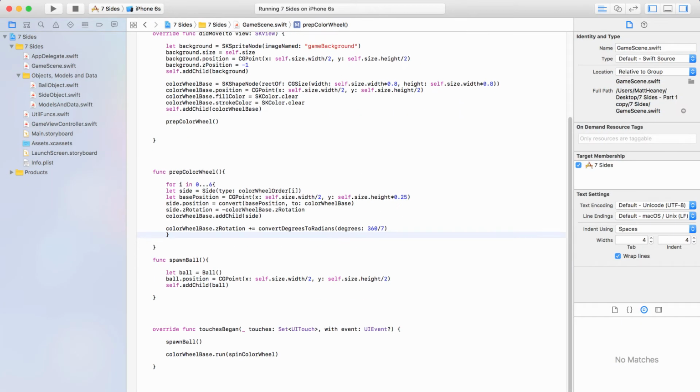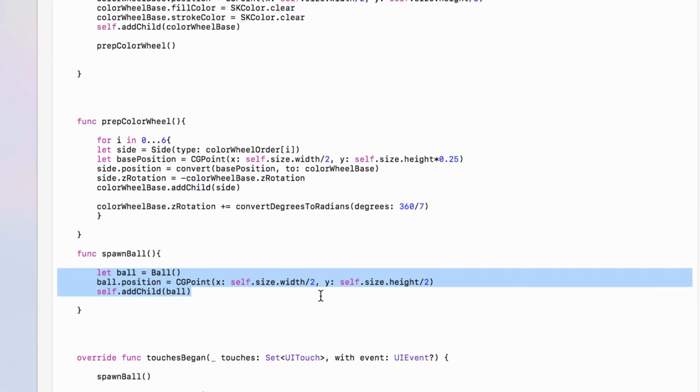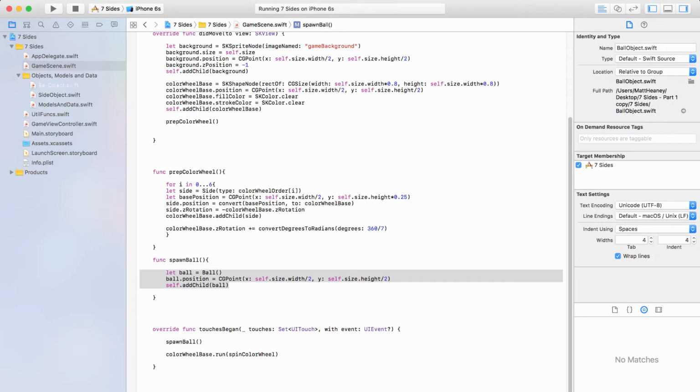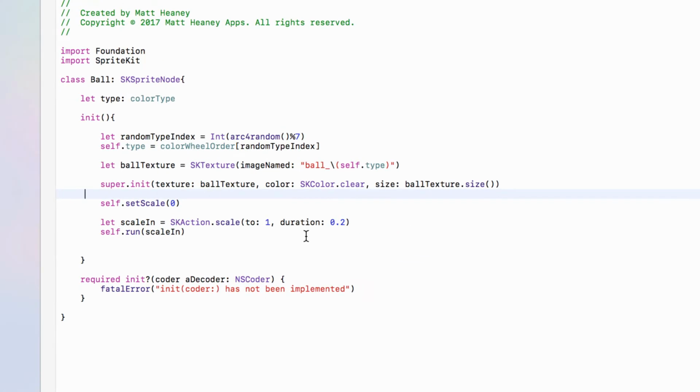We then have to spin the wheel, so the ball hits the side with the same color. So, once again, we could deal with doing all of this when we spawn the ball in the game scene. But this is something the ball has to do. The game scene just wants a ball, and the ball's job is to spawn, be a random color, and to move to a side. So we will go back into our ball object, our ball class, and we'll take care of making the ball do this here.